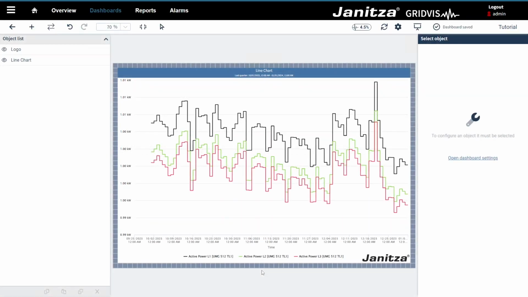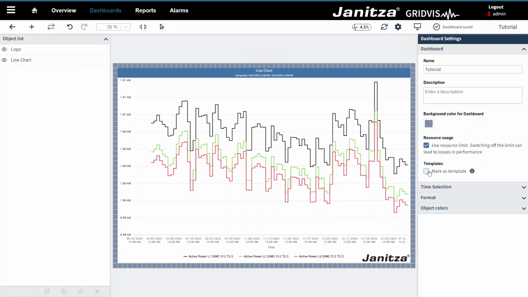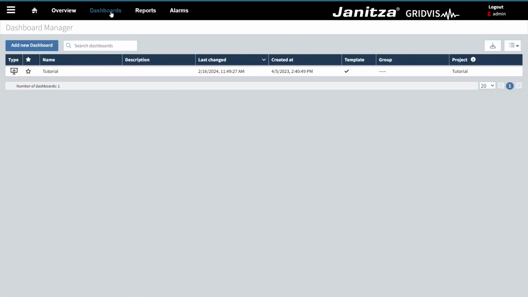Mark the dashboard as a template in the dashboard settings. Switch to the dashboard overview. If you add a new dashboard, you can now select your dashboard from the templates for all GridVis users and use it as a basis.